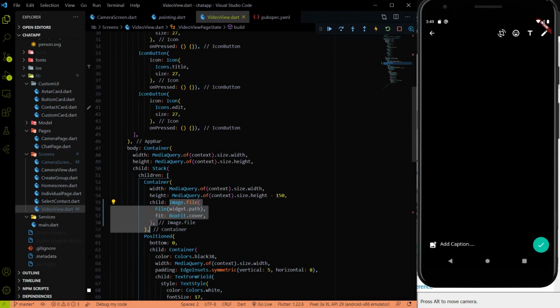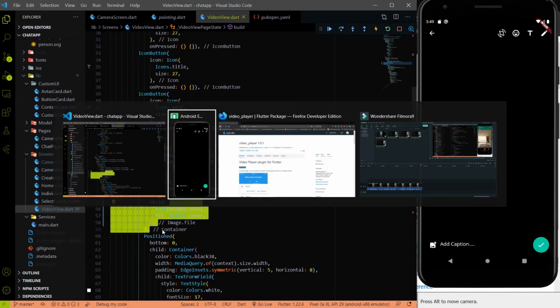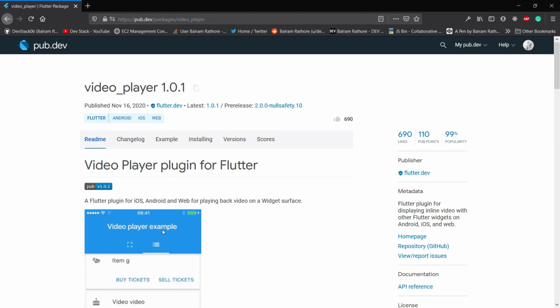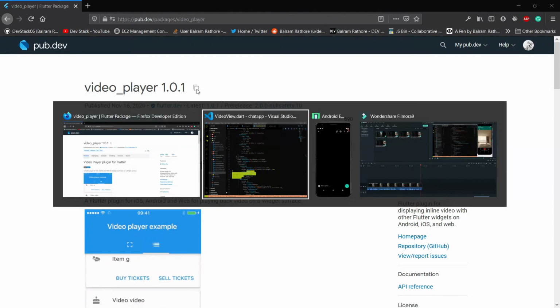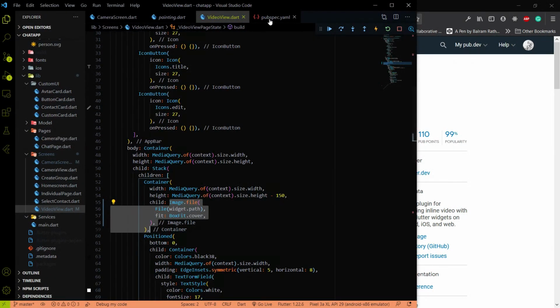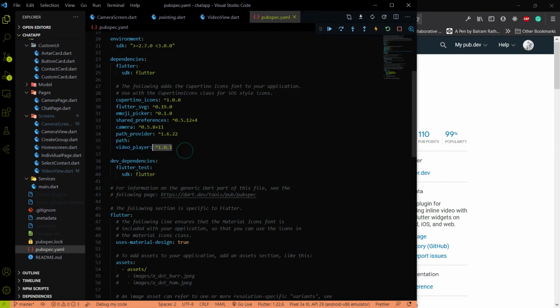To play a video, we need a video player plugin in our project. Here we have the video player plugin on pub.dev. You just have to copy it and add this dependency in the pubspec.yaml file here, and hit Control S, then flutter pub get will run and this dependency will be installed.